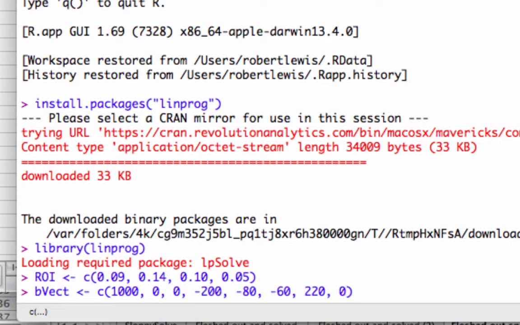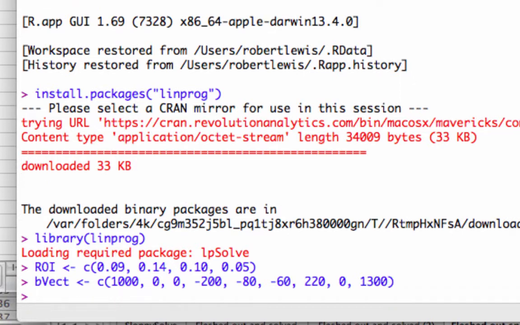And I'll put in another 0. You'll see where that comes into play, where we wanted our AdWords to be less than or equal to 3 times our SEO. And then I'll put 1,300 here because that is our market size. So all that data goes into the bvect. Now we'll create our matrix. We'll call that the A matrix.